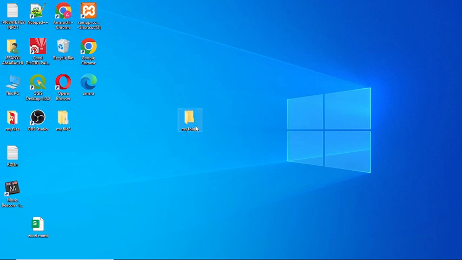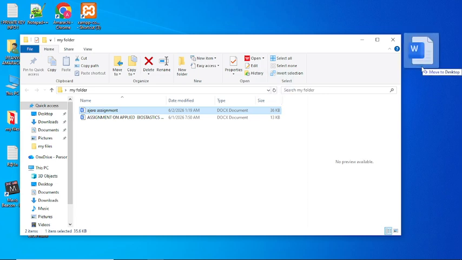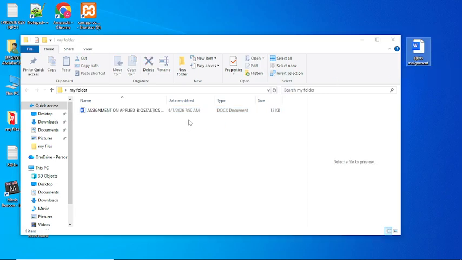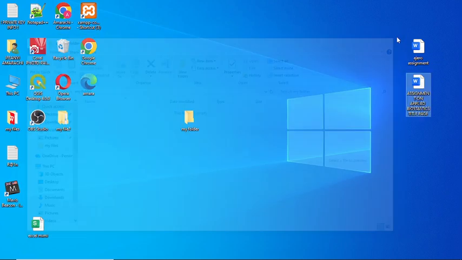When you want to see the document, you double click on the folder, then depending on how your system setting is, you can see the documents here. You can still bring it out if you want. You can still bring out the document by doing what? By dragging it out of the folder. You can still bring it out of the folder if you like. So this is how to create your folder.